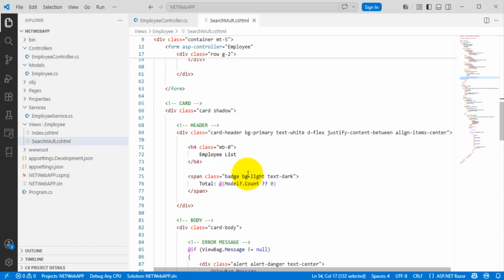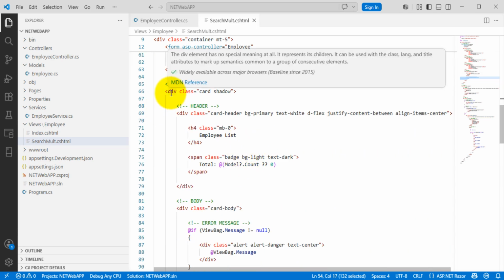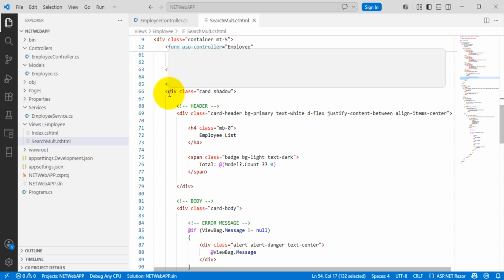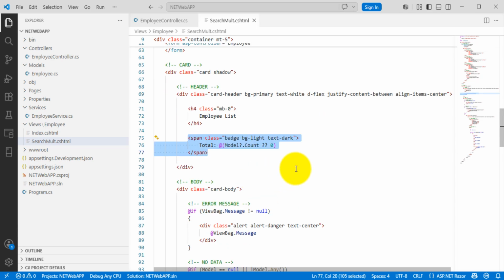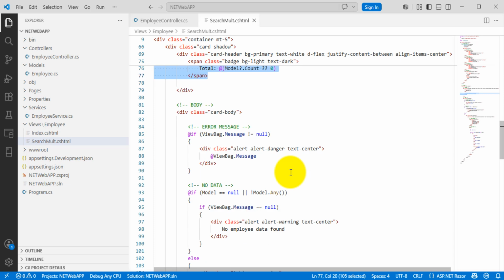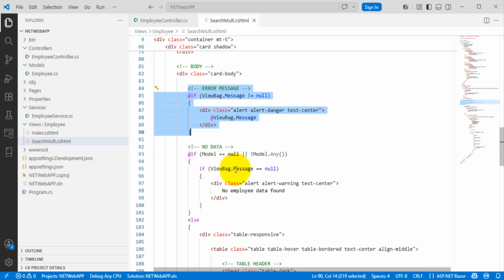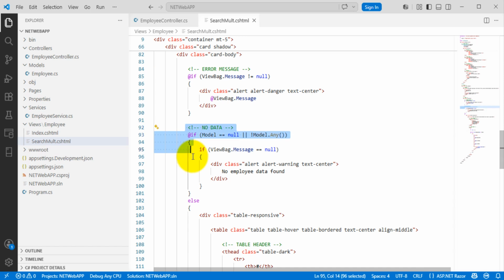Okay, and here there is a card shadow that is inside the grid. It will show the list of employees and the total count of employees based on the filter and the total number of records. Okay, and here if the data is not found, then it will display the message that employee data is not found. And the same way it is for no data also.